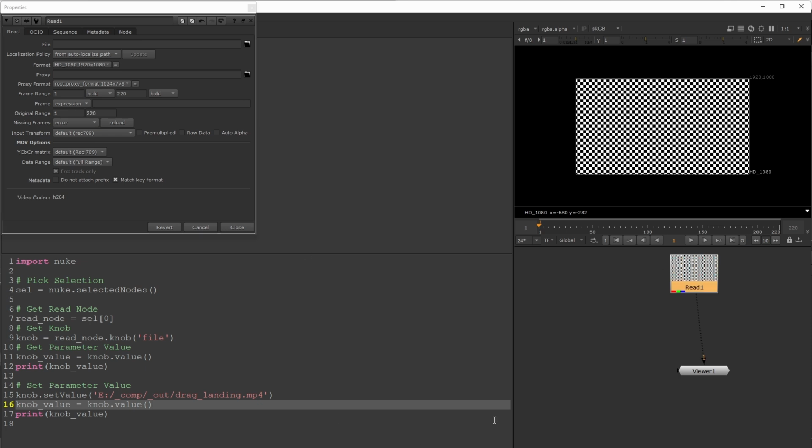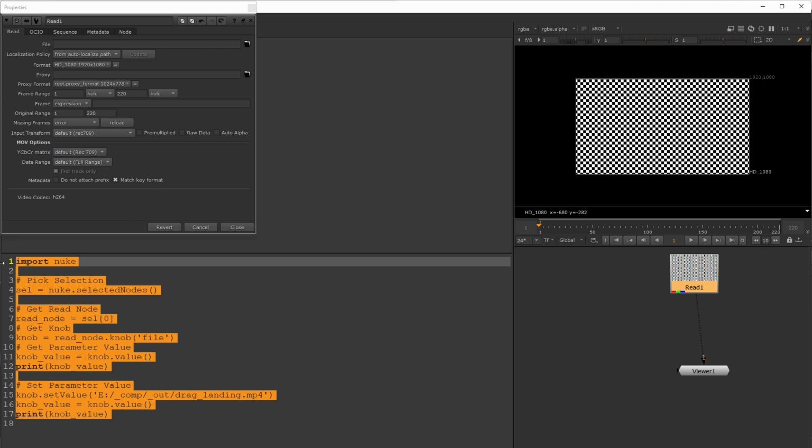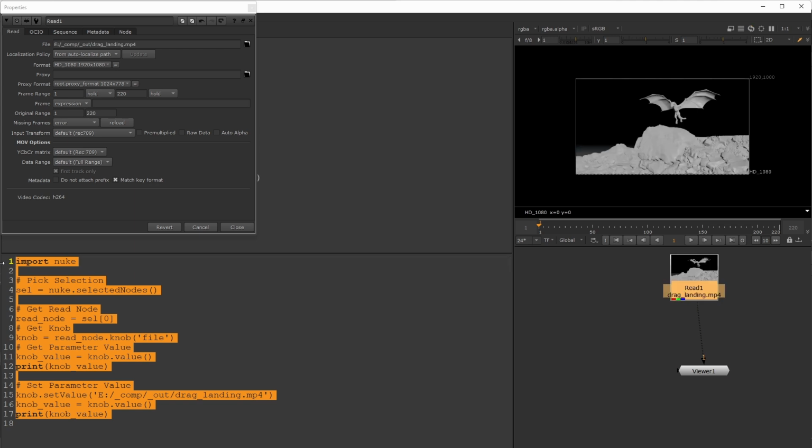I select my node, and what you have to do inside Nuke, you have to highlight your code and press Control Enter. And you see now the file knob is changed to my path. And as you already know or see here, we have our sequence here inside.